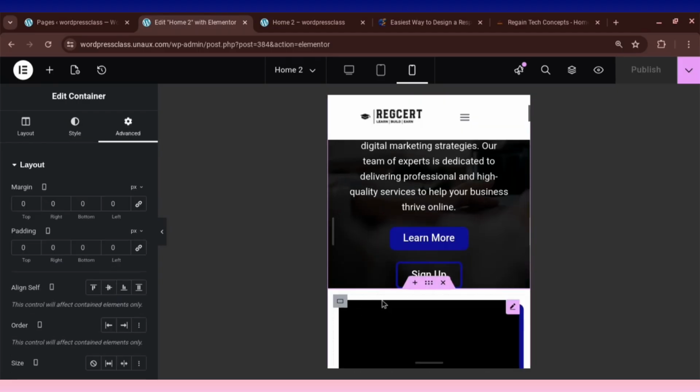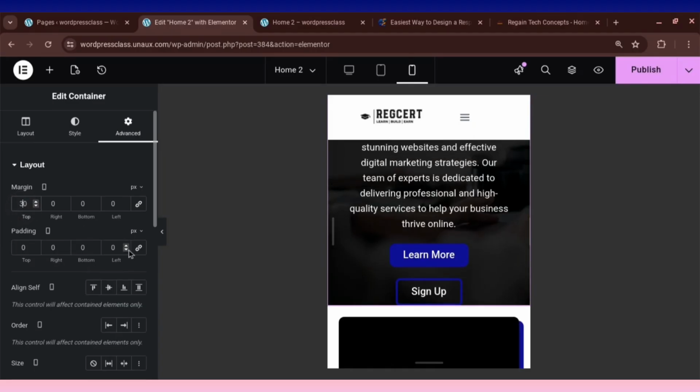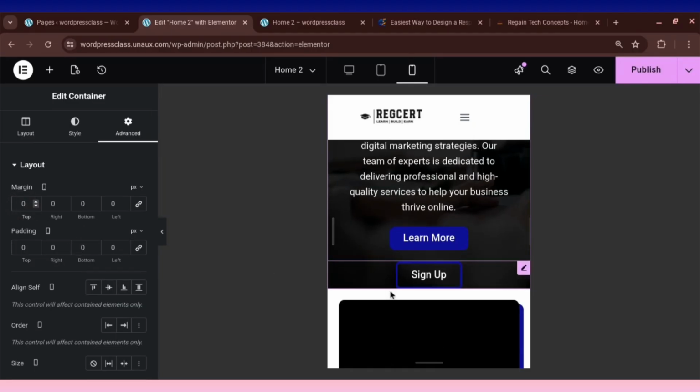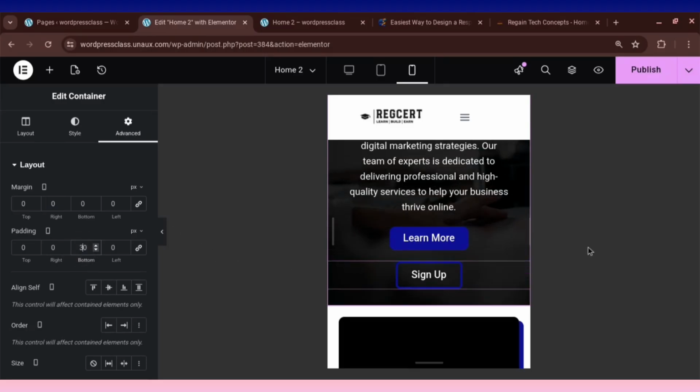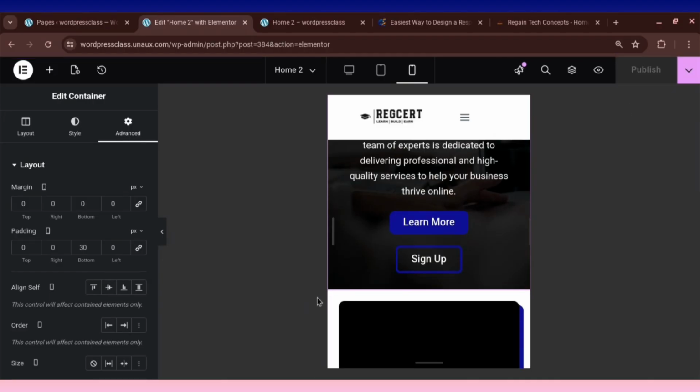Why give it a top padding? To have a gap from this button here. So you can give it a top padding of 30. Okay, margin of 30. So we can give it a button padding of 30. Okay, so now we have given it a button padding of 30. As you can see, it looks nice now. You click publish, so we can still give it more button padding.